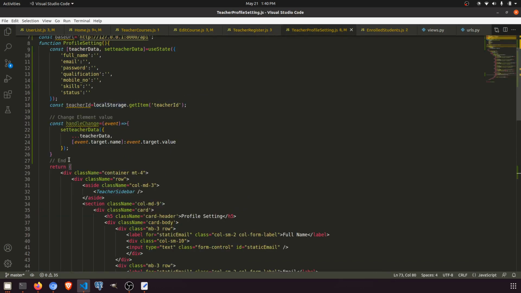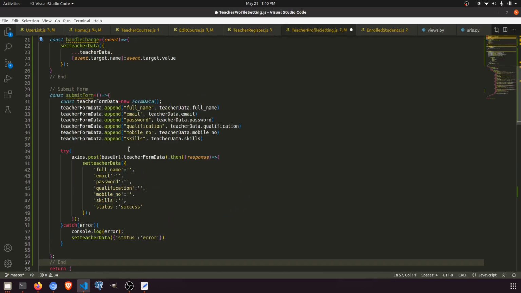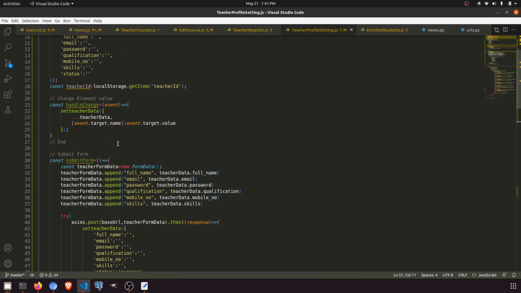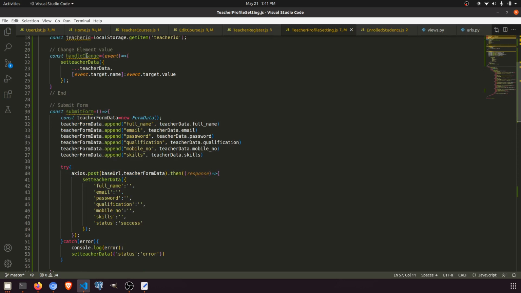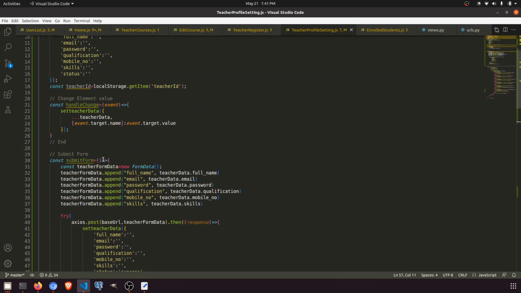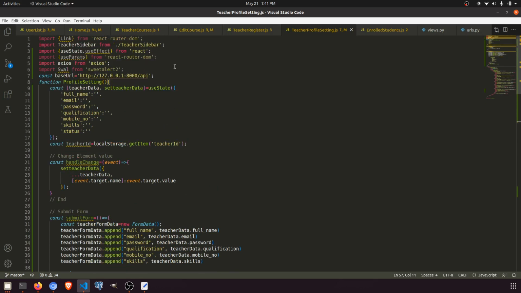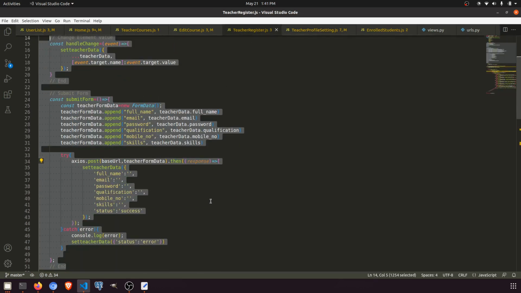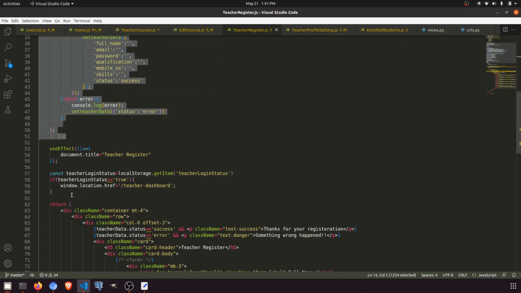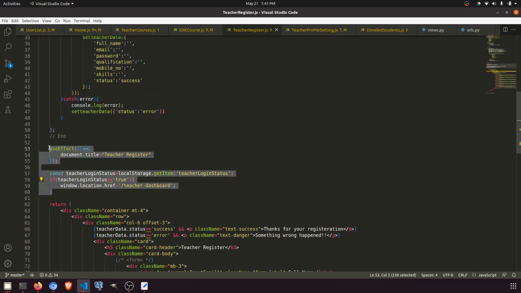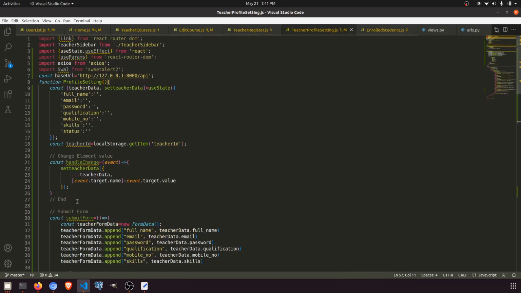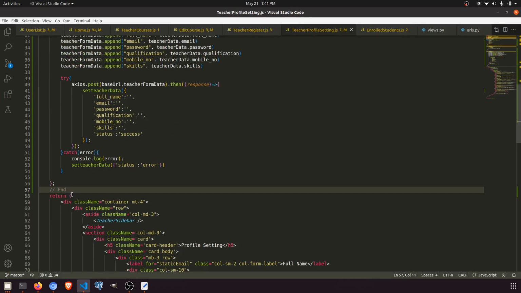So we have here handle change. This is not being used, so that is showing the underline. Full name, email, okay, fine. And what else do we need? Another thing, teacher register, teacher dashboard. So here we will copy this and paste it here.